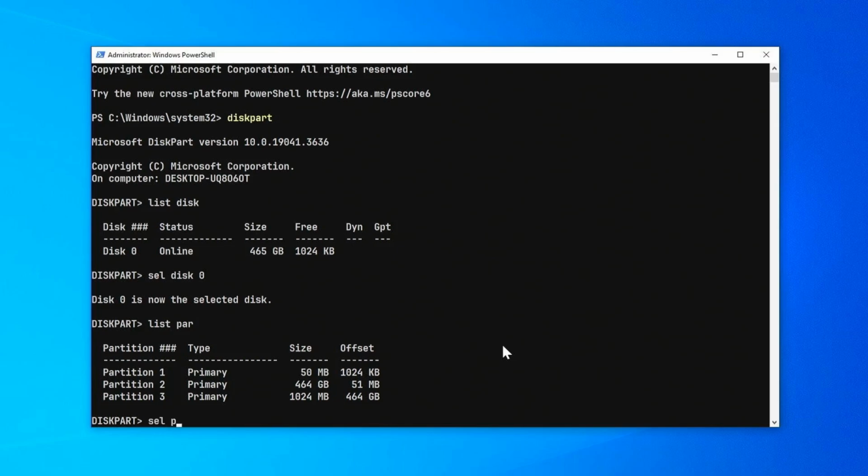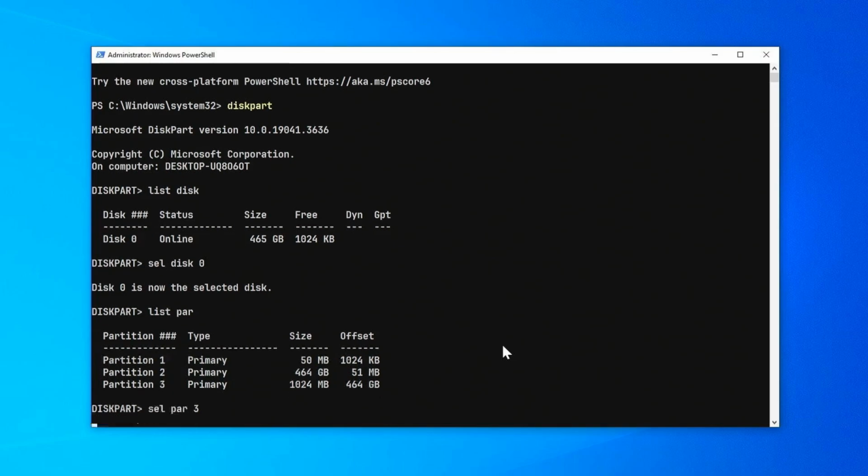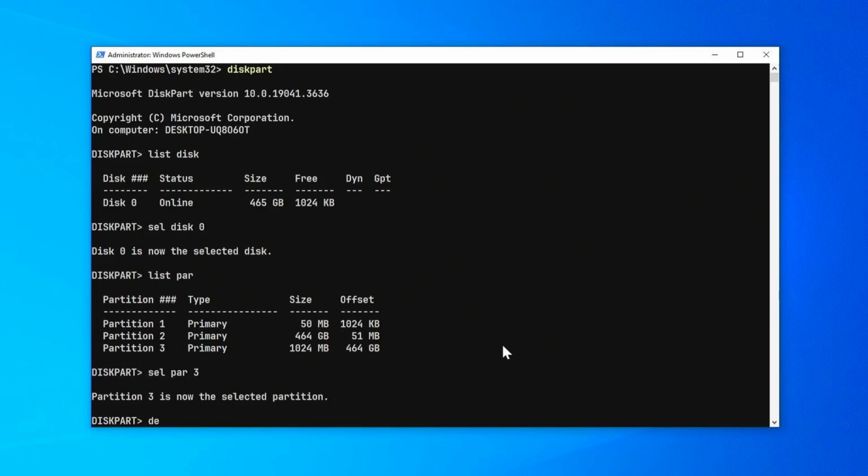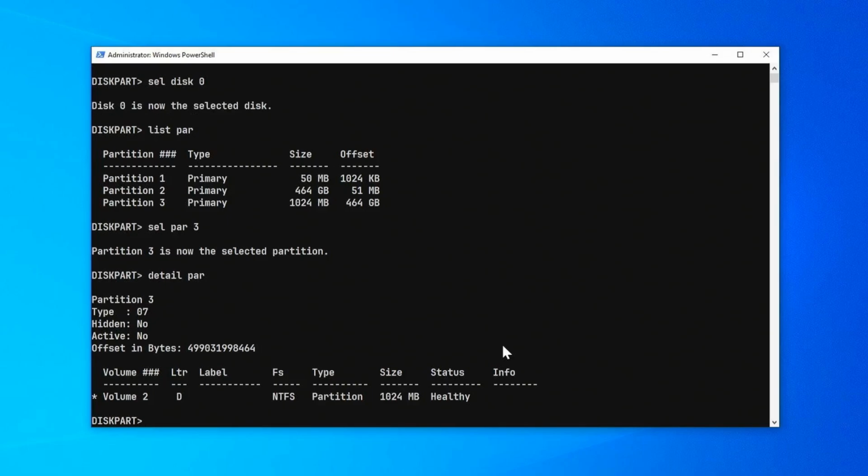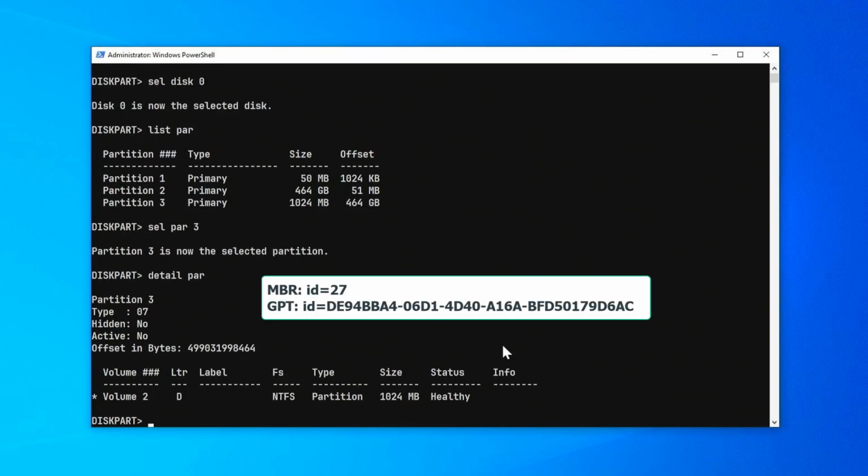Select the partition you just created. Get details about the selected partition. Assign the appropriate ID to the partition based on the partition style, MBR or GPT.